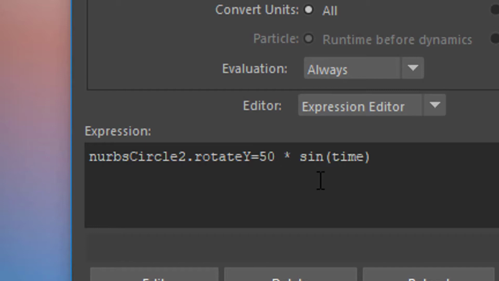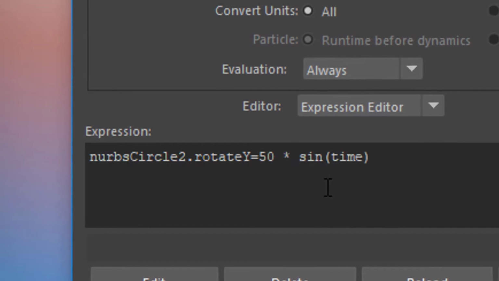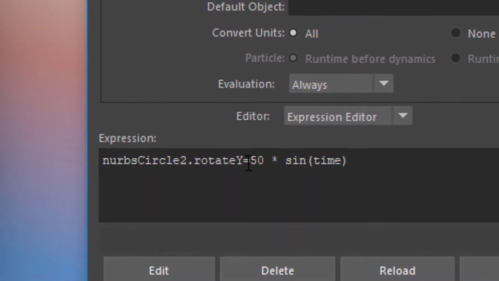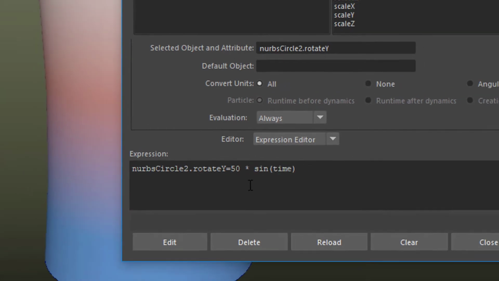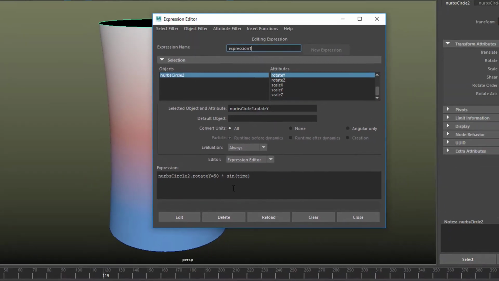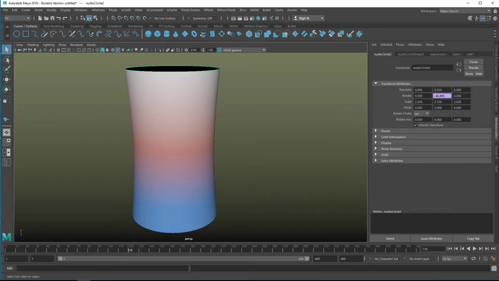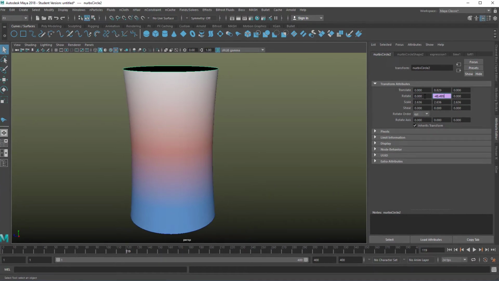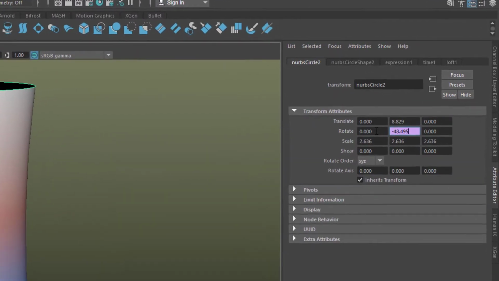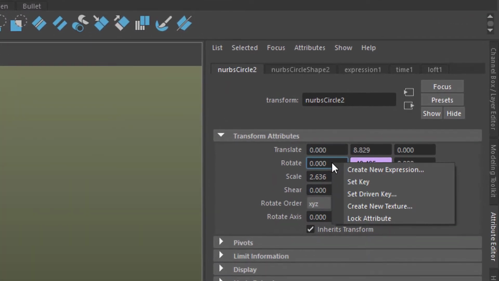Sine of time means it swings from 1 to 0 to -1, etc. And that's basically a rotation by 1 degree. And if you multiply it by 50, you have a rotation by 50 degrees, plus minus 50 degrees. That's basically all I did here. You enter such an equation here. Let me do it right here. Just create a new expression.